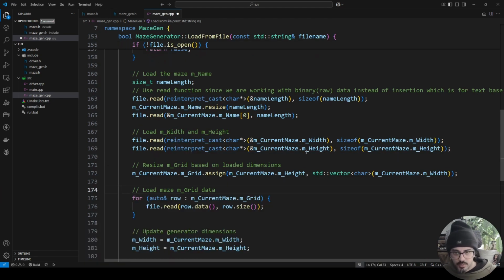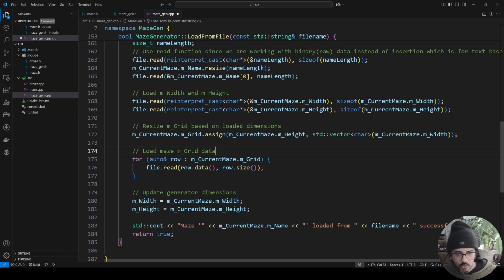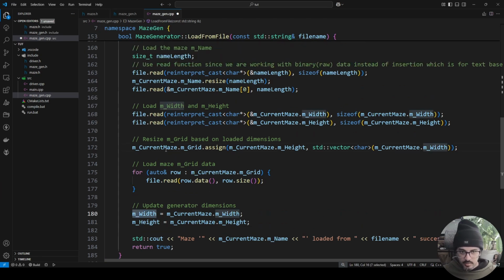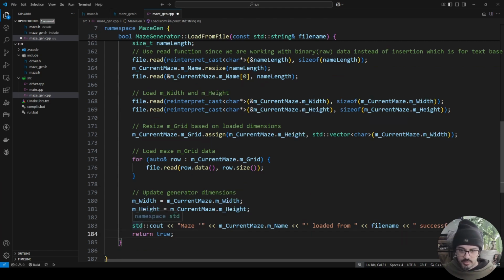And then we use that information about the width and height that we loaded to assign the grid, which is what we're doing here. And then finally, we loop through the rest of the data in the file, and we just read in the rows and assign everything to the grid. The last thing that we do is update the generator's width and height. So remember, this is not a part of the current maze. This width and height is a part of the actual generator. And then you let the user know that the maze loaded successfully, and return true because we are successful.